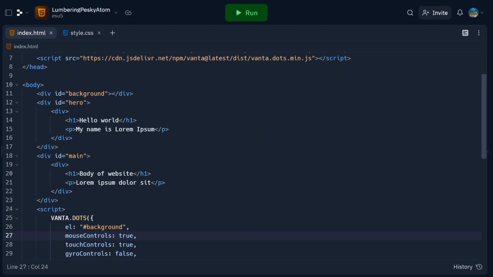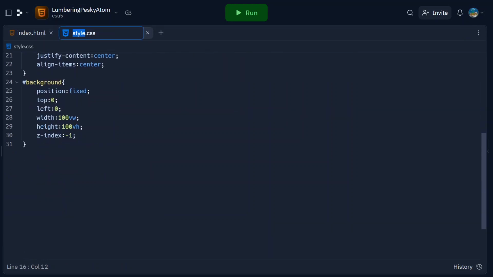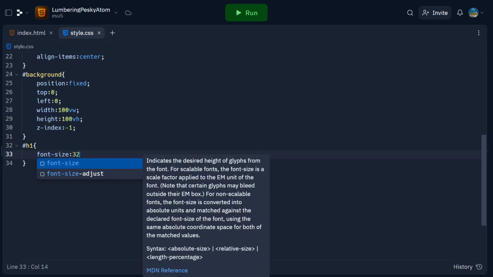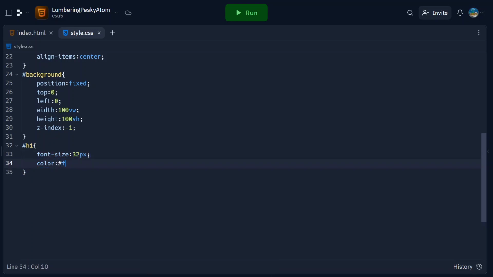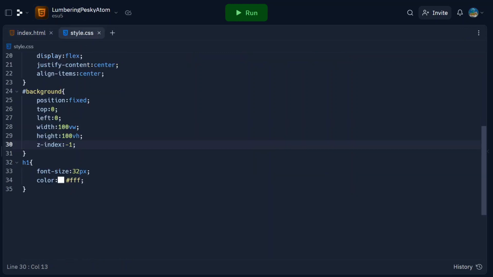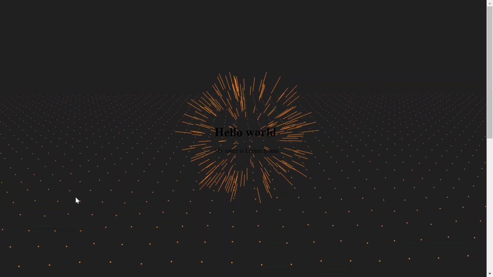So let's style this H1 and P. Okay, H1, say font size 32 pixels, and then color #FFF, which is white. You can also use the word white. Oh, oops, my bad. Just H1, right? Because right now we have two H1s on the page, here and here, and we just want to style them. So we can just select it generically with H1, font size 32 pixels, color white. Let's give this a go.